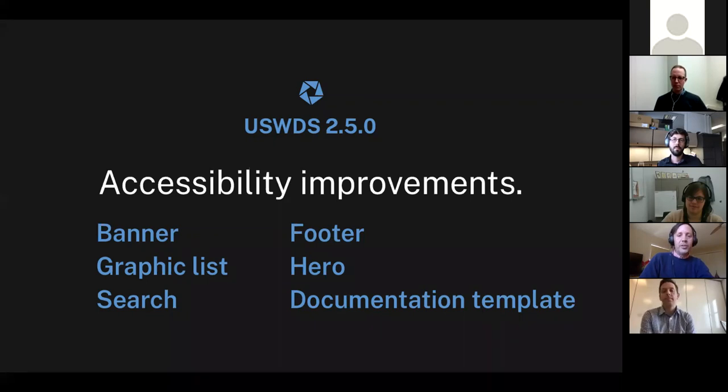We made some improvements to all of those components from the accessibility angle, and we also improved the accessibility of our markup in the documentation template. So if the documentation template is a template that you use in a product, you should check out the modest but useful changes that we've made to the documentation template.